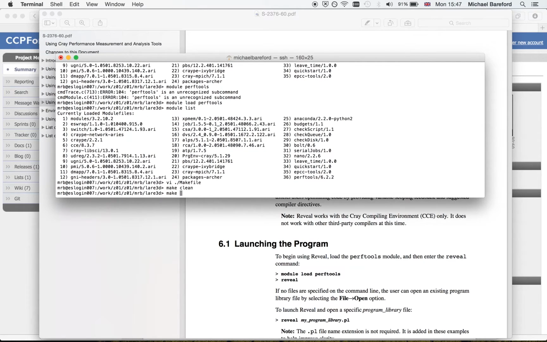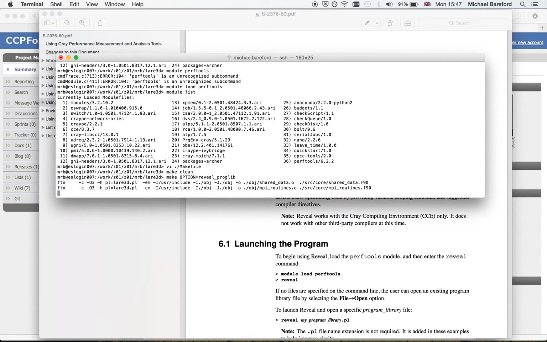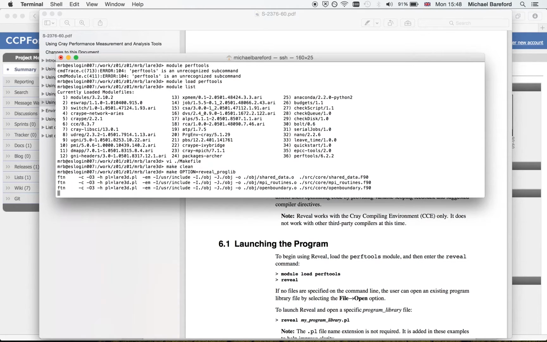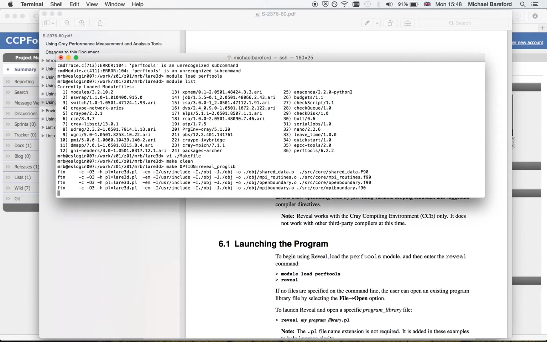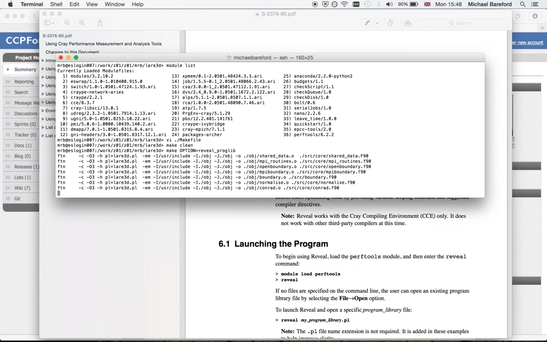Clean, make, option equals reveal_prog_lib. Okay, so this will take a minute or two to compile. But when it's done, we can then run Reveal, pass it the program library, and then it will show us the source code, but the source code will be annotated to tell us where vectorizations couldn't take place.